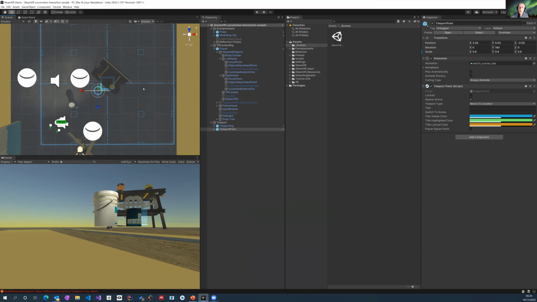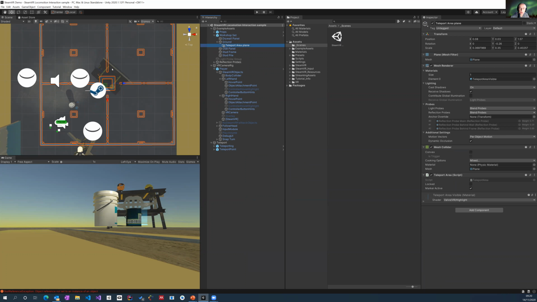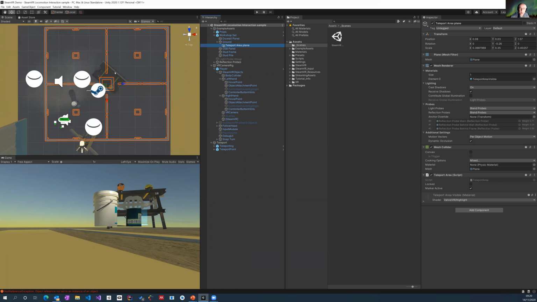It means that the user with the motion controller will be able to be teleported to that particular position in the place. And I decided also to add an additional level of interaction using the teleport area, which is available in the SteamVR plugin. Using the teleport area associated to this plane in my scene, I can enable teleportation not only on one single point, but on an area of my environment. And that's perfect. I am ready to go.